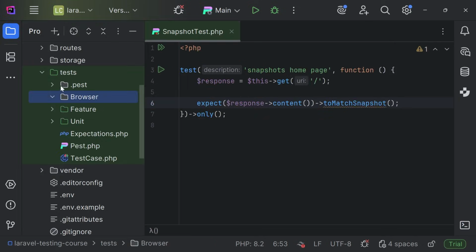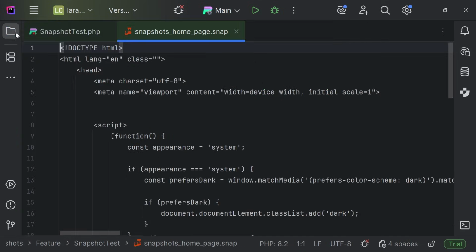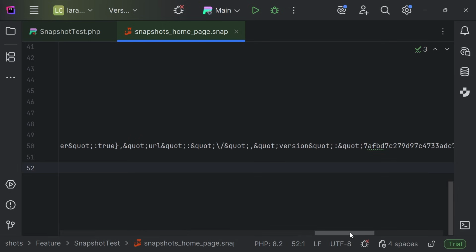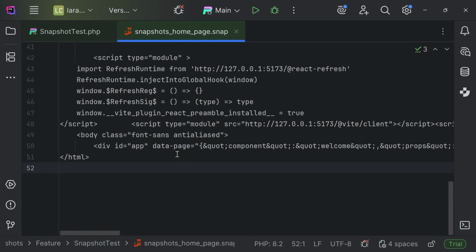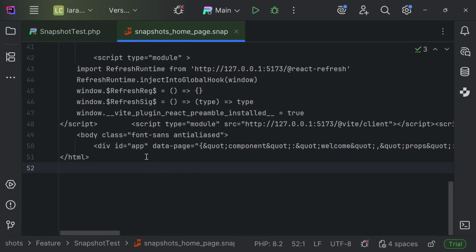And if we go inside the test folder, .pest, snapshots, feature, snapshot test, we can open this, and here it contains the entire response content that was returned. So this is the current snapshot. Right now this is a Laravel React single page application. That's why this is not a typical HTML server-side response content. Okay, but if you have a typical blog or server-side rendered content, then the HTML right here would probably contain blog posts and so on.